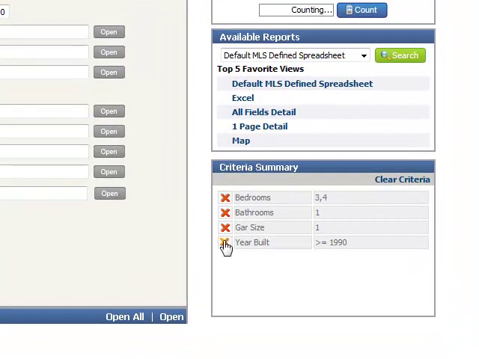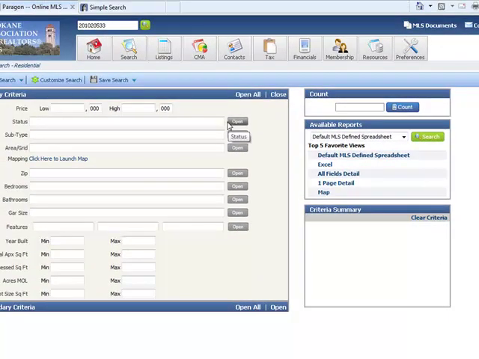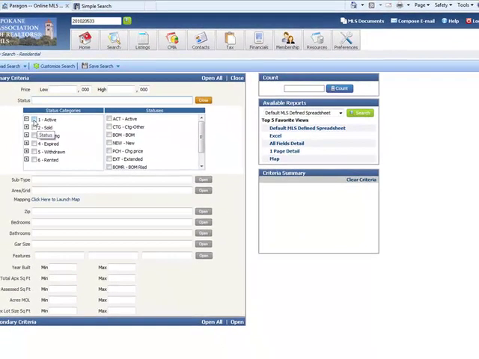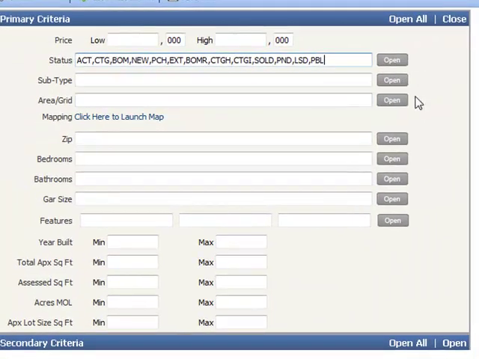And so let me just clear out some of my stats here. And then in order to get a market overview, we're going to look at active, solds, and pendings. And we're going to be looking for homes that are 4 bedroom, 3 bath, 2 car garage. And we'll continue looking at the stats on the other page here.